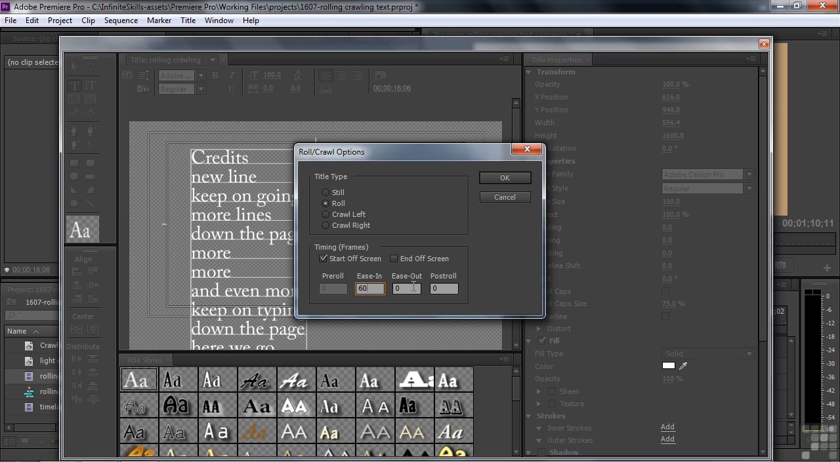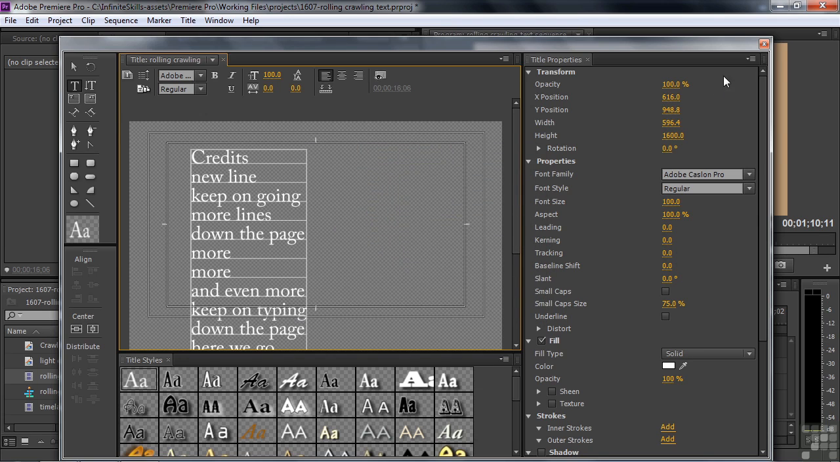How about easing out? Well, we can give it, let's say, 30 frames to ease out to where it slows down to nothing. And then the post roll, how much time do you want to give it to get off screen, if that's what we want, or have it stop on screen? I'm going to give it a post roll of 30 frames, which means it's going to stop on screen and hold there for 30 frames until the end of the clip. Now I'm going to click OK, and I'm going to close this.